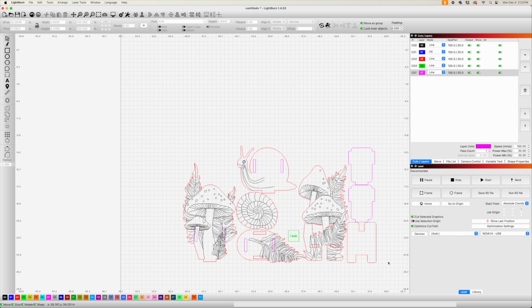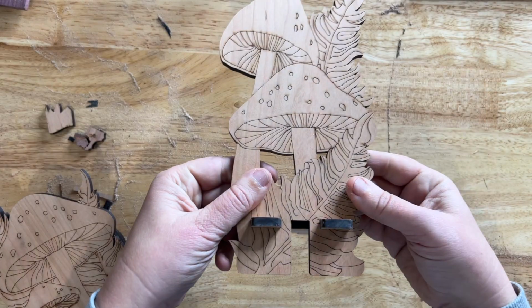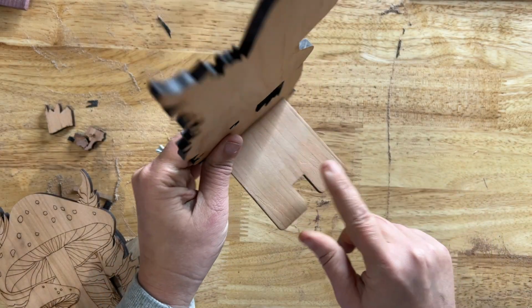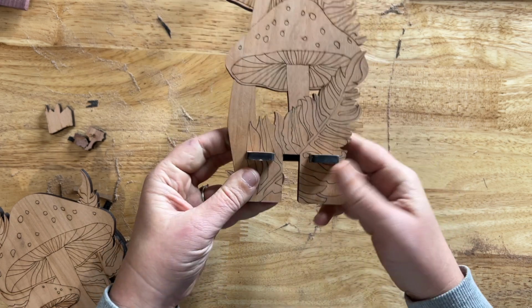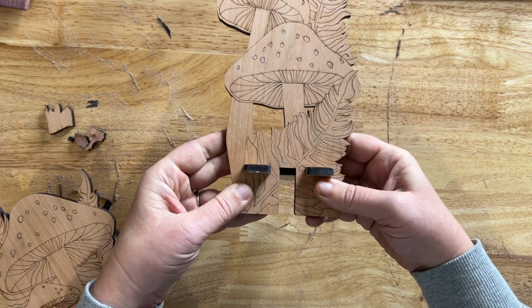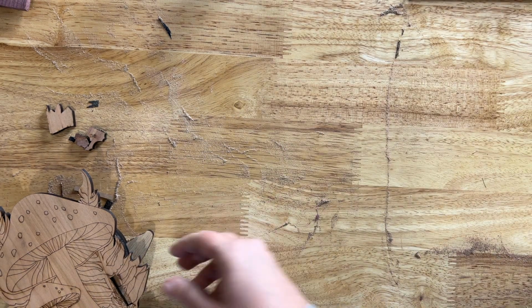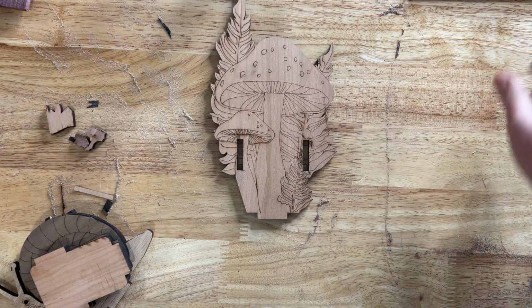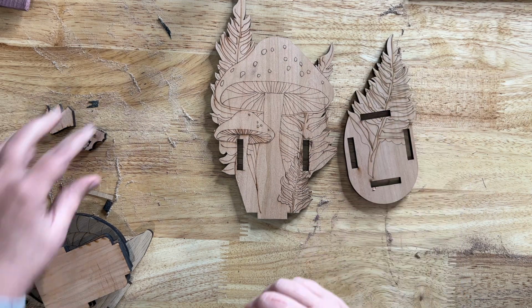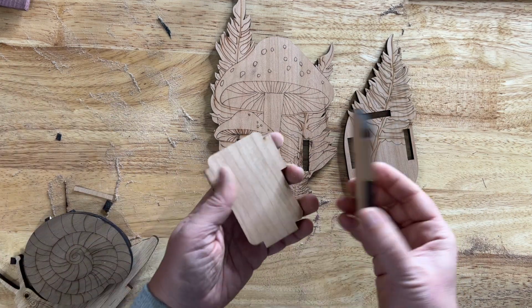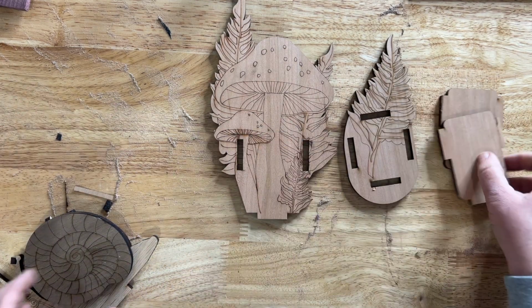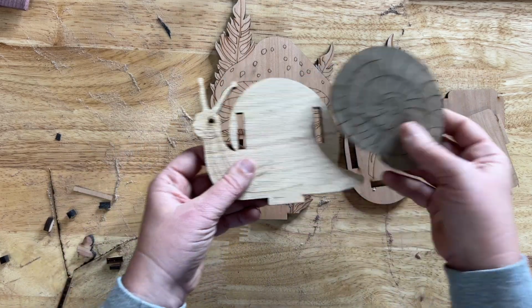So let's go ahead and jump on over to the assembly, which is super easy and super fast. Okay, starting with the cell phone, I think that's pretty self-explanatory. 2 of the tabs will fit through the slots and 2 will not. And that's pretty much it. The pen cup's a little bit trickier, but it's not too bad. We have the mushroom back, the leaf base, the 2 sides, and the snail with shell.